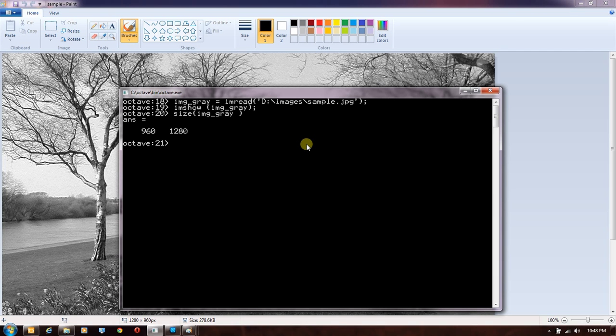That's also the resolution of the image, so vertical and horizontal resolution. Anyway, that's what size gives us, and it's stored in a matrix.